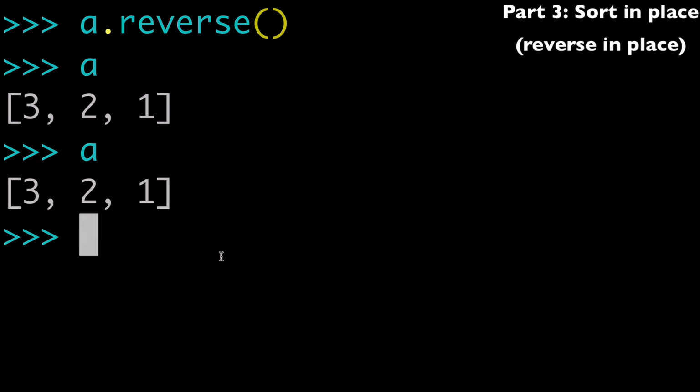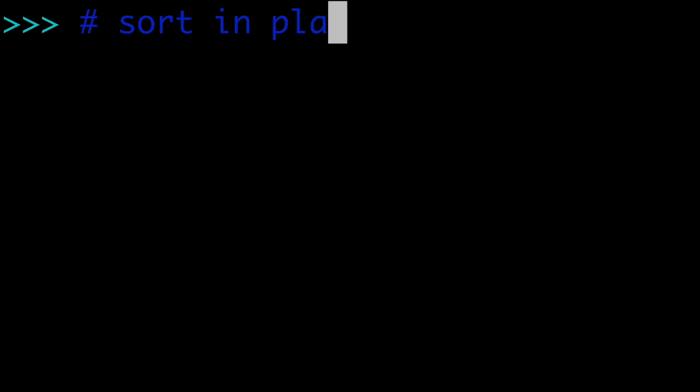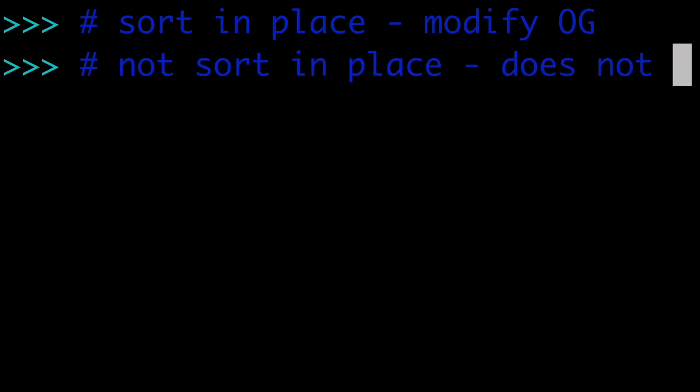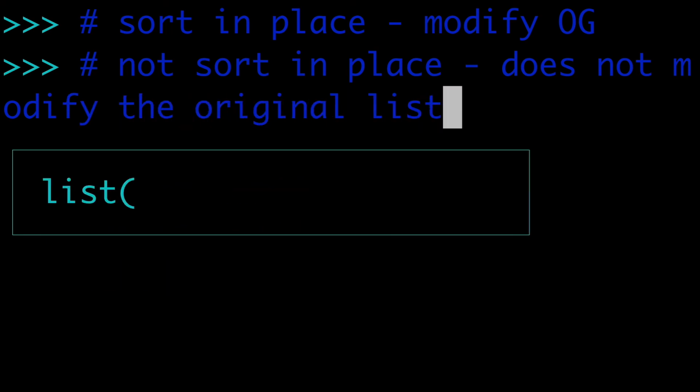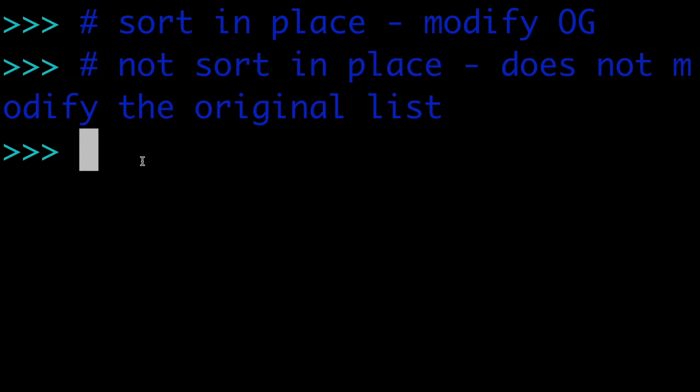So I guess one way you could put it, and let me just clear the screen here. So one way you could put it is that sort in place modifies the original. All right, so it modifies the OG. And then not sort in place does not modify the original list. Okay, so fair bit of text here, but I hope that is clear to you.